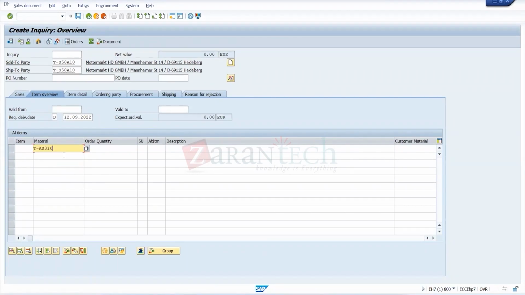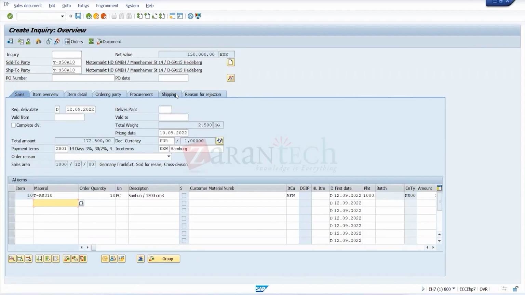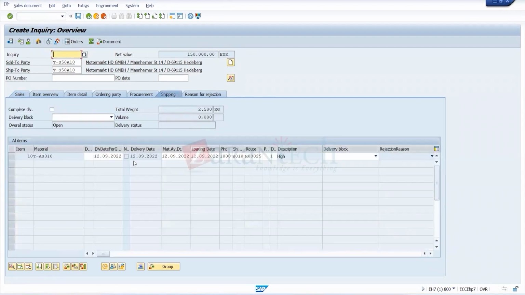In inquiry, we are seeing the shipping tab. The shipping tab gives you the information related to shipping of your goods, meaning to which date the goods will be delivered to your customer. Likewise, the date is there. Then the route is there, which route your transportation agency or vehicle will follow to transfer your goods to your ship-to party or your customer. That shipping related data is there.